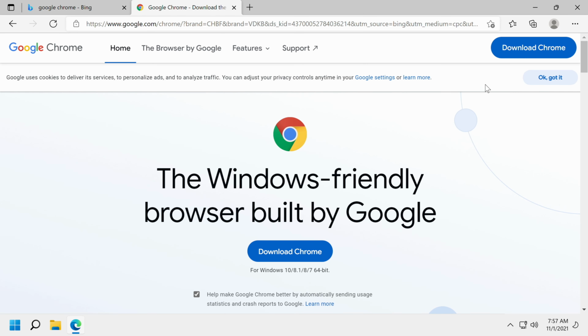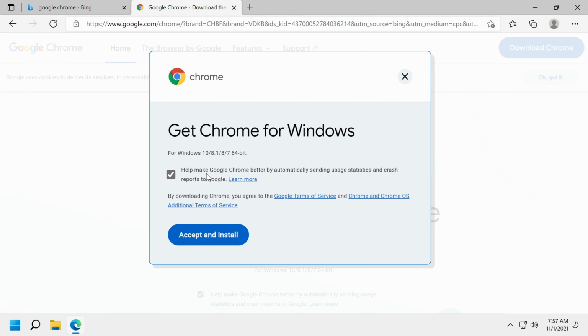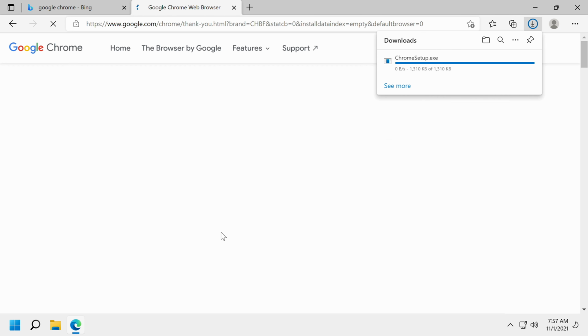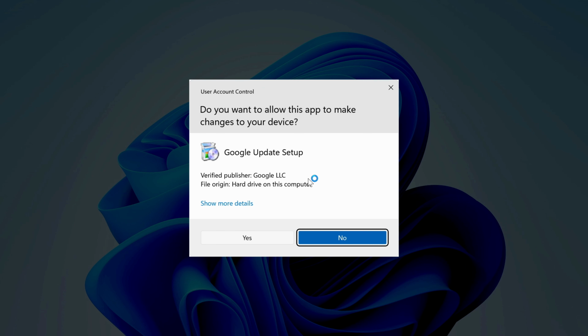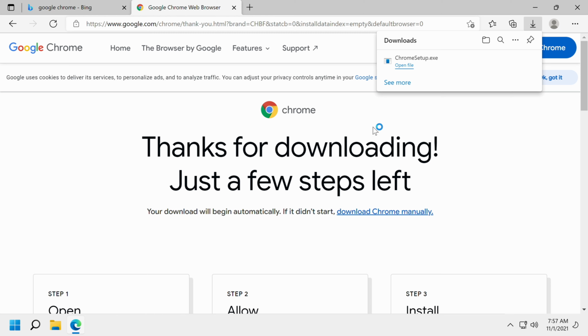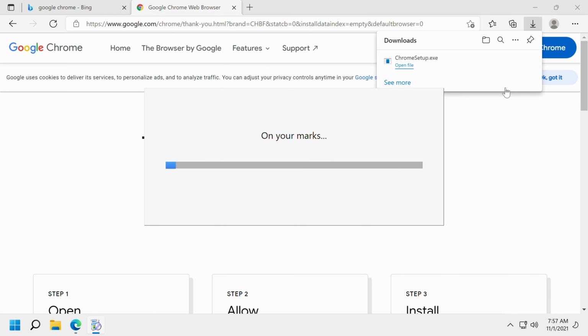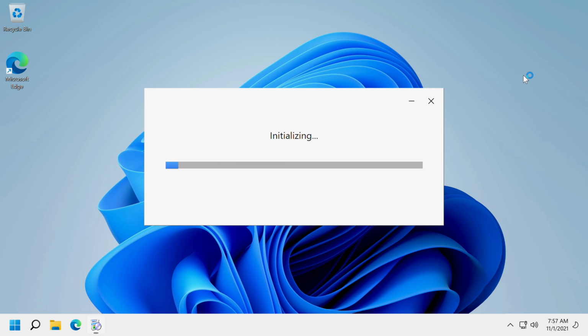Chrome, download now. Download Chrome. I'm not worried about making a better experience. Like I said, this isn't my personal rig. Accept and install. Let's open the file. Yes. We'll go ahead and close out Edge.